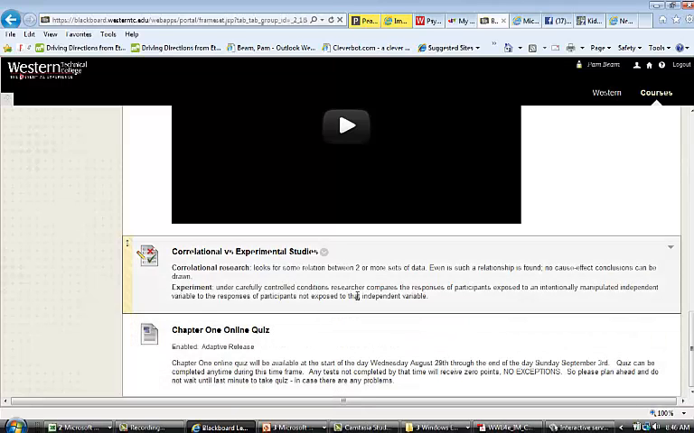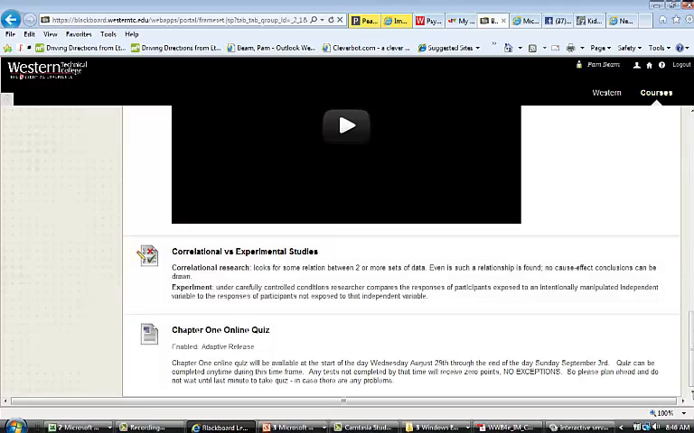Whereas with an experiment, under carefully controlled conditions, we're going to manipulate a variable to see what the effect is at the end. So we actually carry out an experiment. So in this activity, you'll read about the study, and then you will choose either correlational research or experiment in your answer.